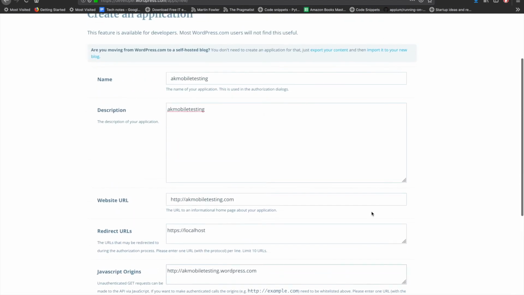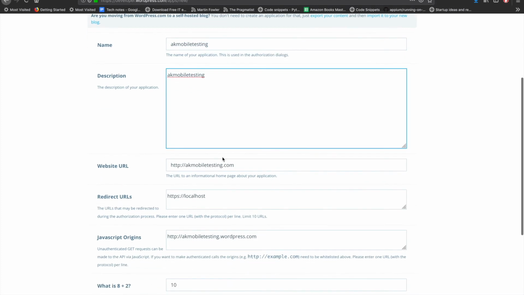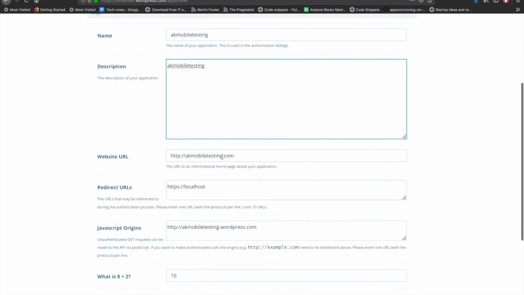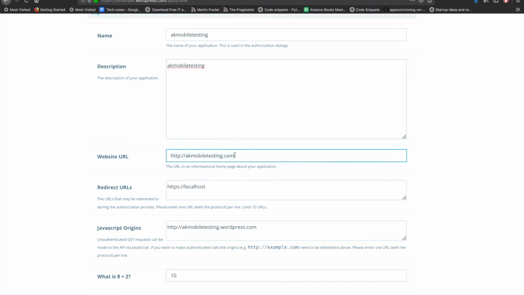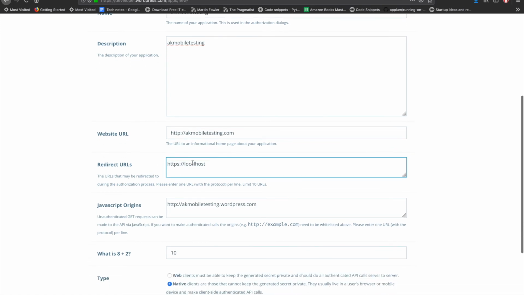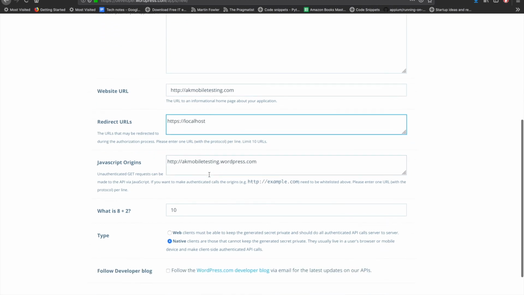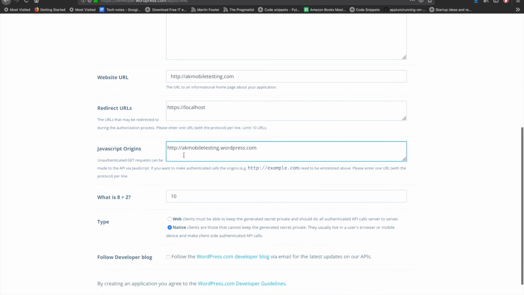So let me go through the list again. Name can be anything, description also can be anything. Give a valid URL. It doesn't mean it should load a web page or something like that, but the formatting should be correct. And for redirect URLs, this is the only thing which you should use, which is HTTPS localhost. And JavaScript origin, I have given my WordPress URL.